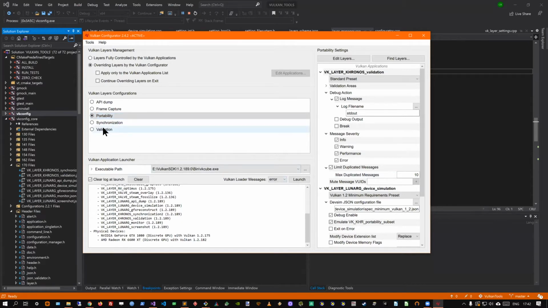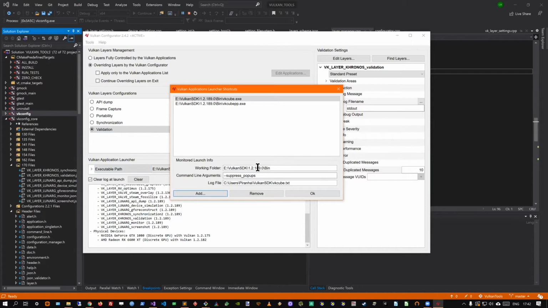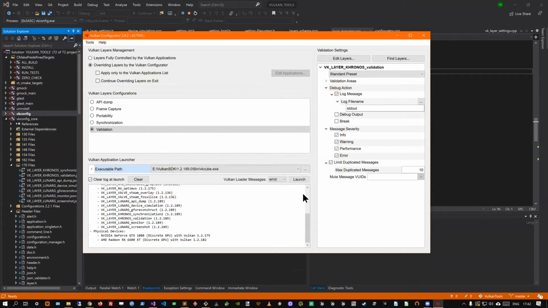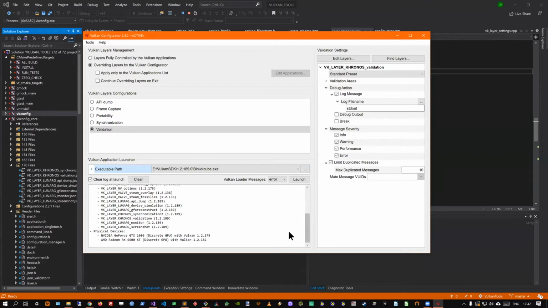So for example, what can we do? With the validation layer, we can launch VKCube again. Of course, we can add other applications with command line arguments. And there is definitely some improvement we want to make with that part of the application. But so far, it's how it works. Here we can see the same arguments if we want as well. So we can check.